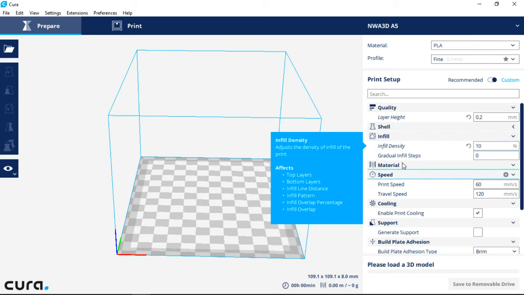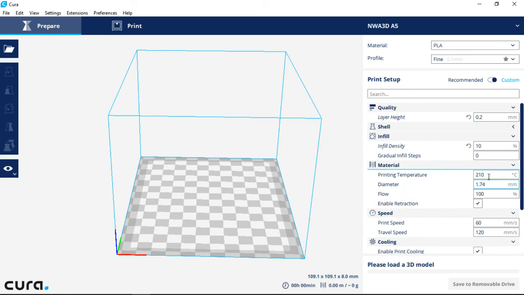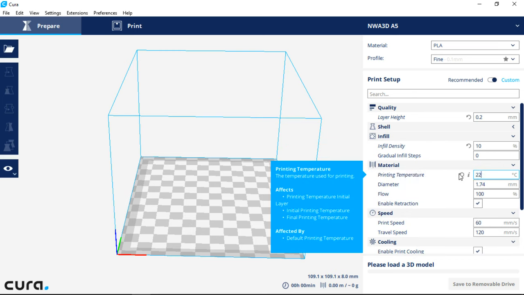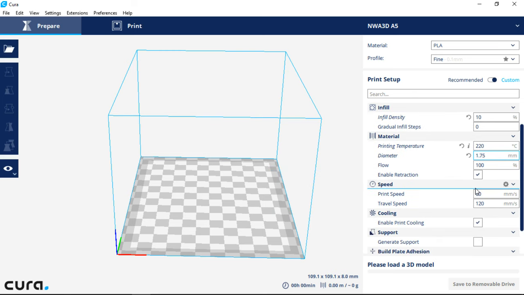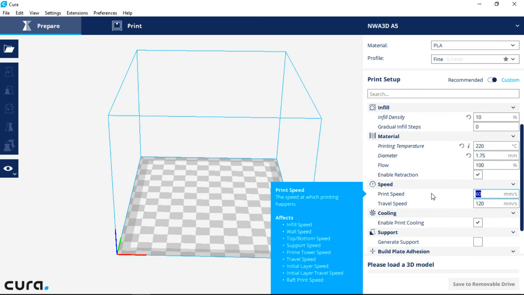Material, make sure to change your printing temperature to 220 degrees Celsius. This is the best temperature for us to melt our plastic at. Make sure the diameter here is actually 1.75. Mine said 4 because I typed it wrong earlier. Next, we want to change the print speed, and we want to change this value to 50 millimeters per second. This is as fast as we can go.